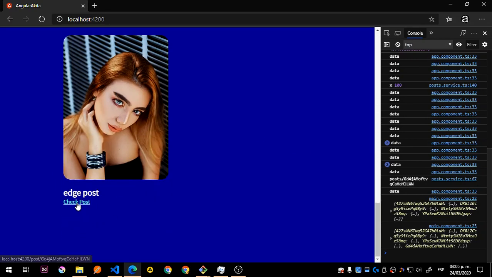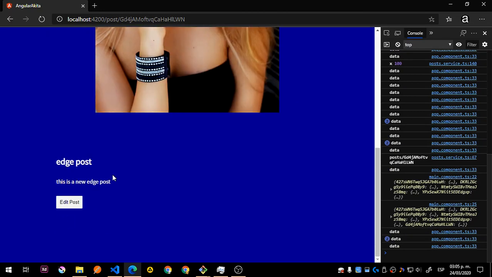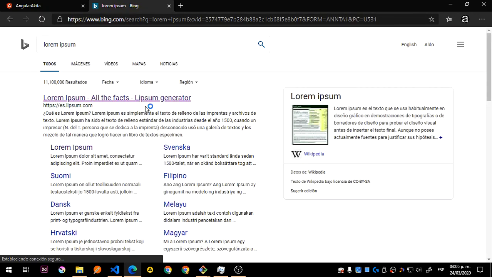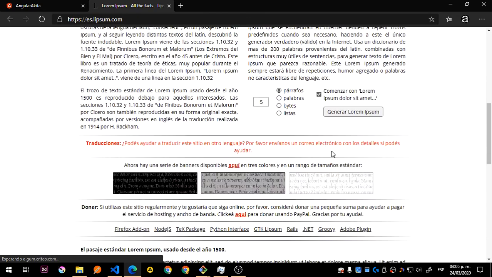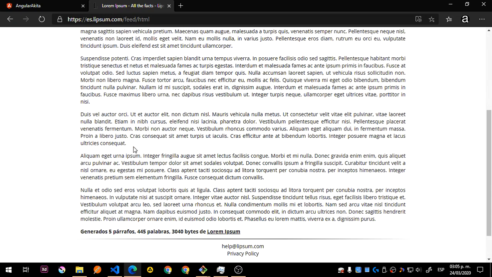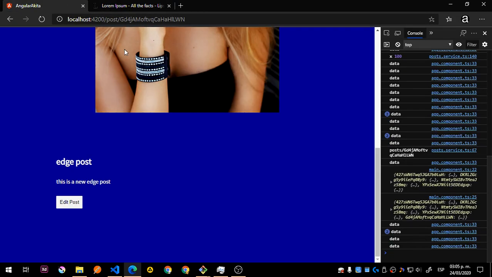So you can see we have this, check post, and we can just go to lorem ipsum and just update this. I still didn't add the redirections. That is just plain simple to do. So we will do that while we build this. So let's grab this paragraph.